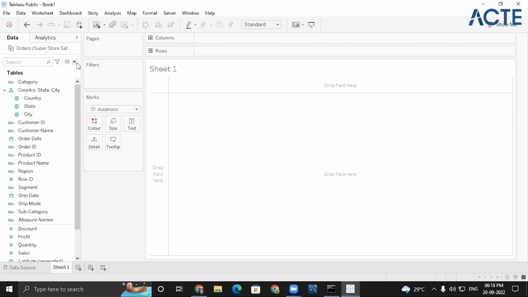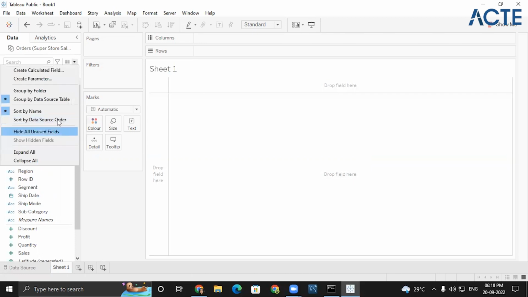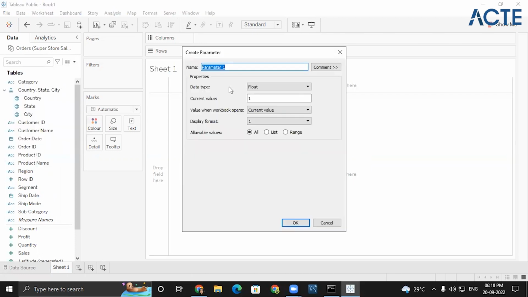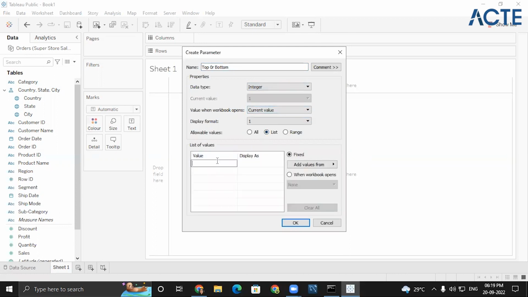For that, I need to create one parameter. So I'll quickly show how to create a parameter. I have to click on this drop down arrow and click on create parameter. The name of my parameter should be top or bottom, okay, and the data type should be integer, and that's it. In the list I'm going to give top and display as top.